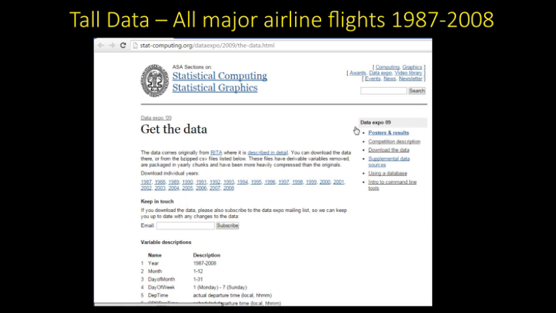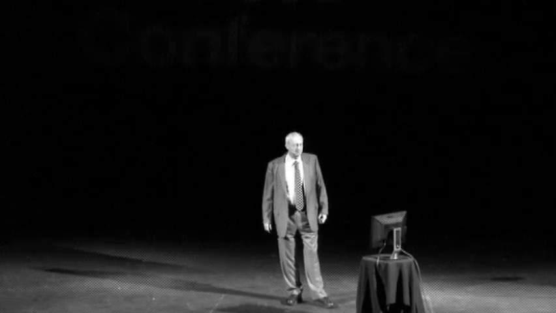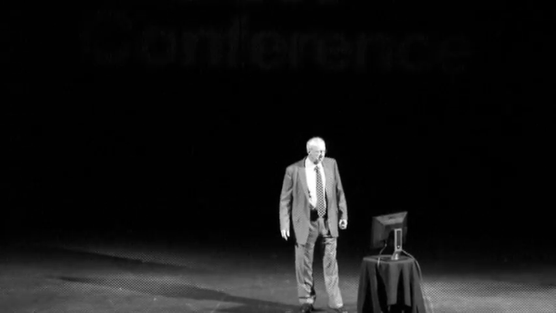So here's the website. You can download all the flights from all major airlines from 1987 to 2008. It turns out there's a lot of flights, about 123 million. This is easy, it's just more data, the same kinds of things you do, and even if the data's big, it doesn't take that long to analyze it because computers are fast.